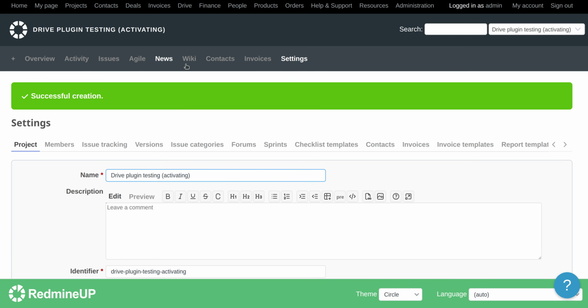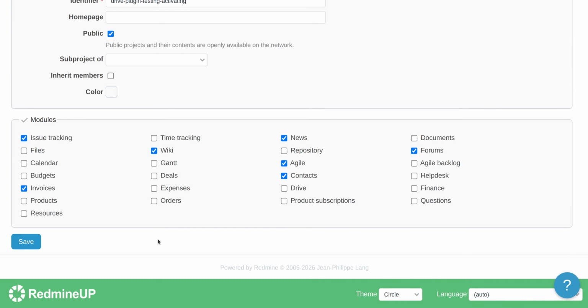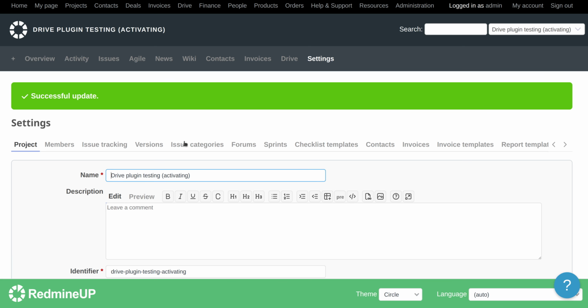Now I see that after creation of the project, there are already some enabled plugins here: Agile, Contacts, Wiki, and so on. After we activate the drive, it is going to appear here in the main project tabs and topics. There is one simple step. You have to scroll down into the settings of this project and then enable the drive here and afterward save the changes. So this is it. We see that the drive has just appeared here.